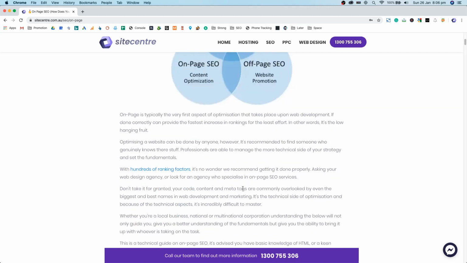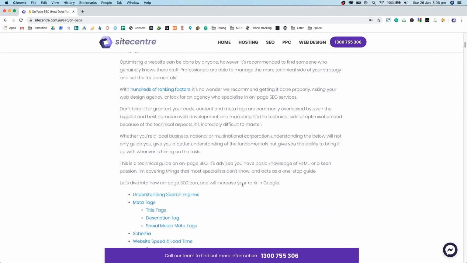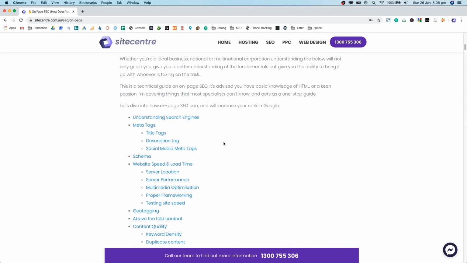On-page is just one of them, and on-page is then broken down into hundreds, if not thousands, of other categories. But we're covering the ones that we know have data to back up and suggest that these are the best impactors and what you should focus on for your website.